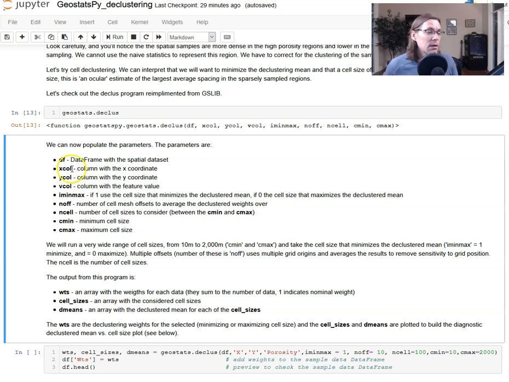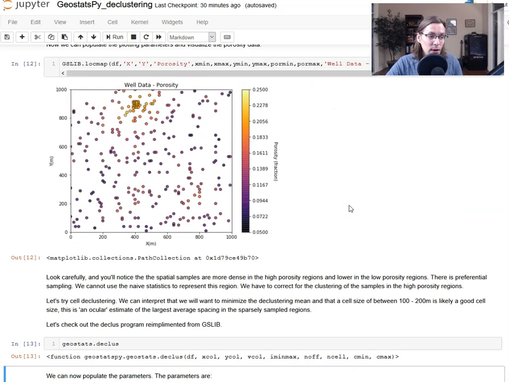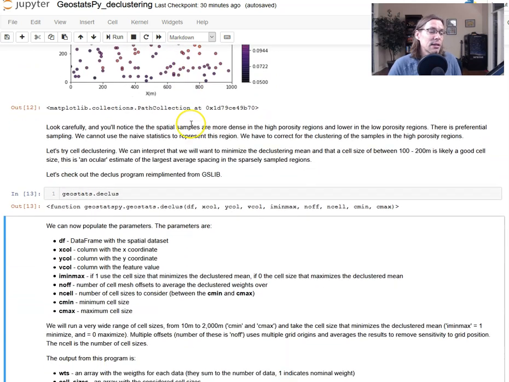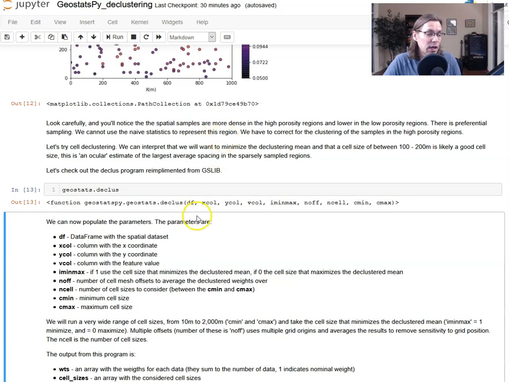Just very quickly though: the data frame, the X coordinate, the Y coordinate, and the value, porosity, is what we're going to be working with. I min max, if set to 1, you're going to use the cell size that minimizes the declustered mean. 0, you're going to look for the cell size that maximizes the declustered mean. We know that we're working with a data set that clearly has sampled at higher density in the high values. We expect it to be biased high. We want to take the cell size that minimizes the declustered mean.